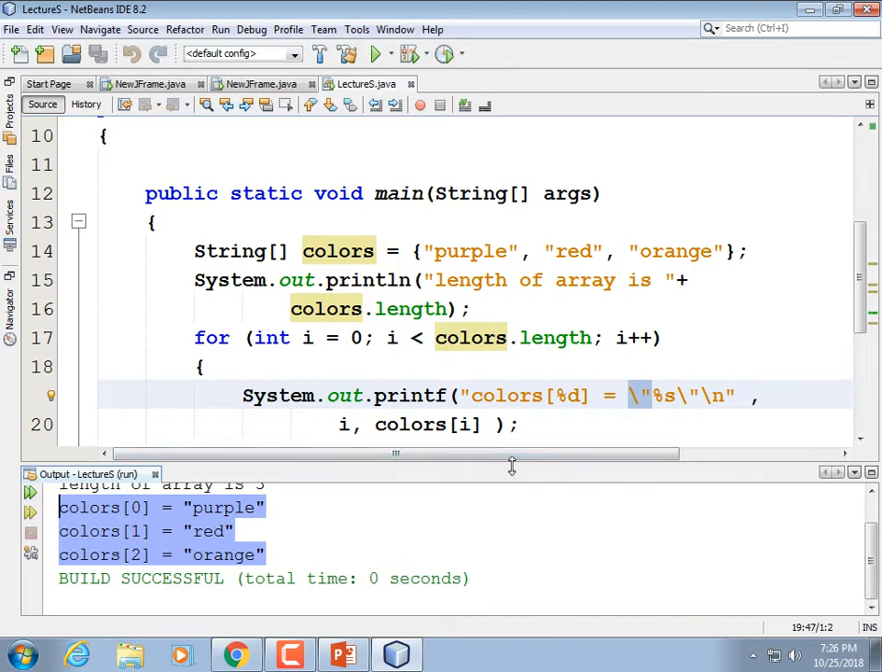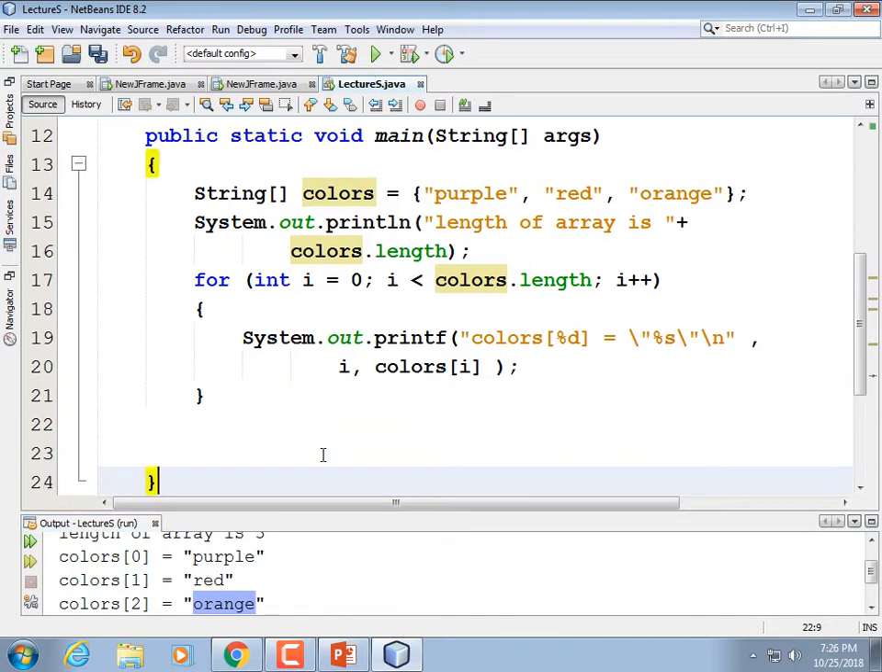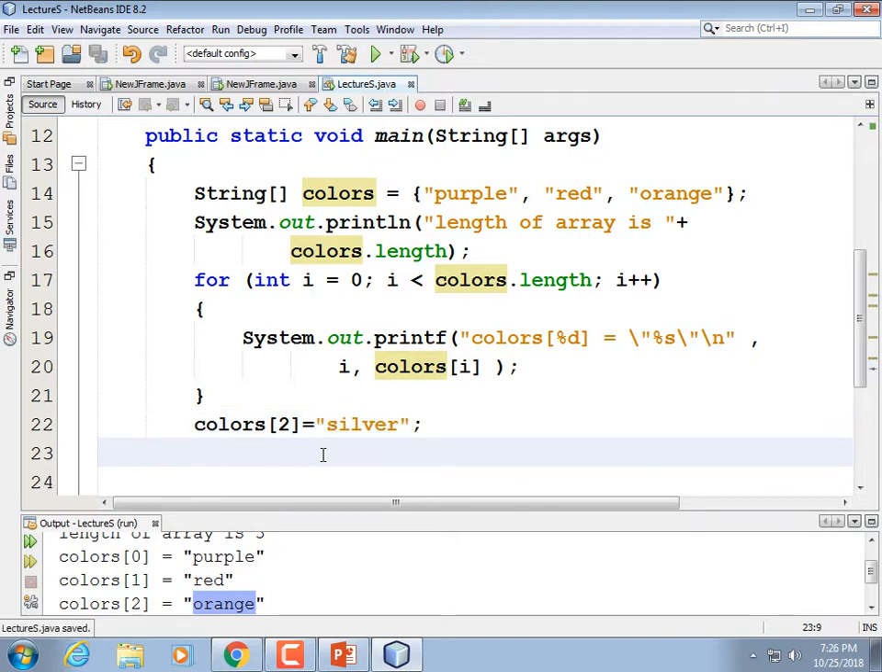All right, why don't we change one of the elements of the array. Let's say that I really don't like the color orange. I'm going to change that to something else. Silver. So colors subscript 2 equals, quote, silver. Now I could just copy and paste that list again.